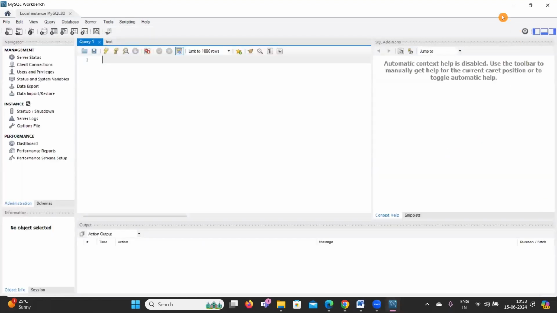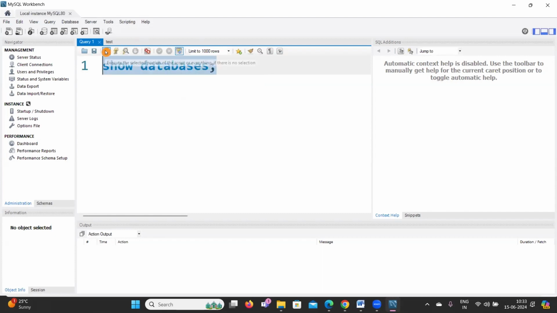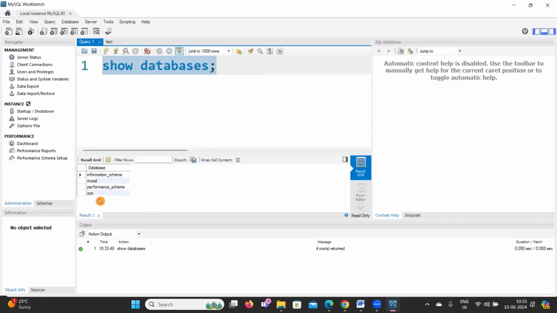So this is our Workbench. Here you can practice. Suppose I want to see databases. Let me increase the font. Show databases. Select this one and click on the execute button. See, it is going to display what databases are available in your local system.